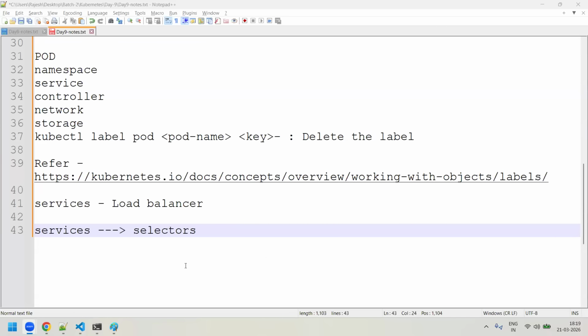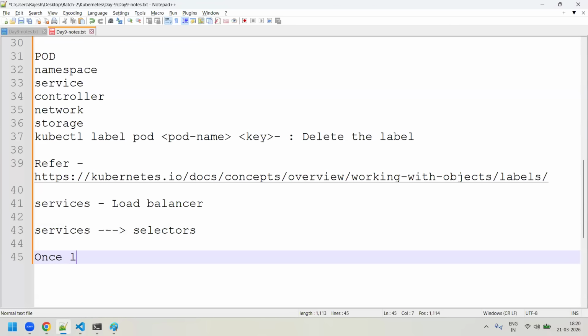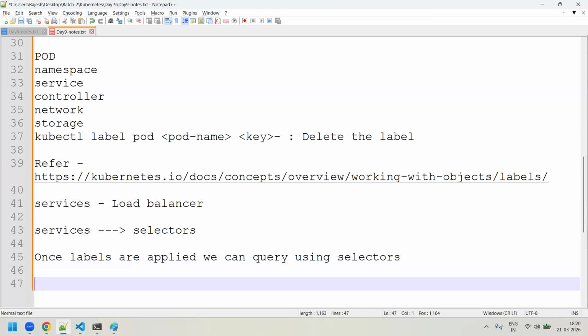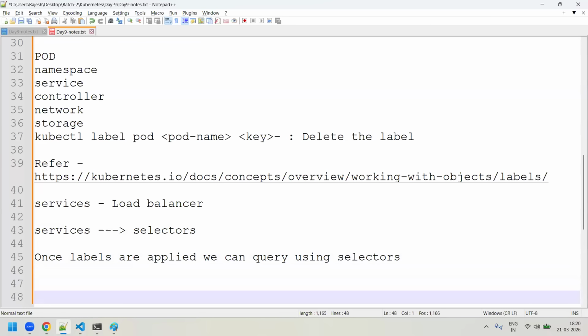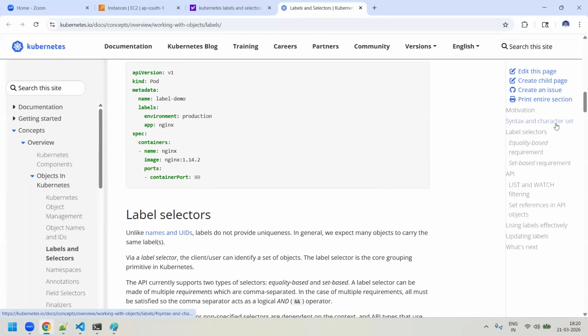Am I clear? So now, once labels are applied, we can query using selectors. Selectors we will discuss in some time, guys. Now, there are two types of selectors. If you go to this documentation, you could see that for label selectors there are two types: one is the equality based selectors and the other is the set based selectors.